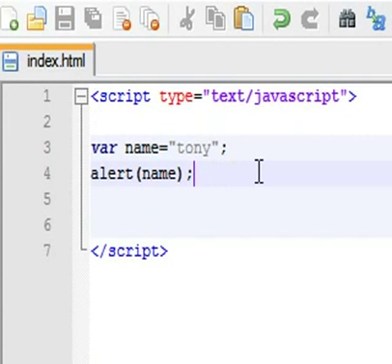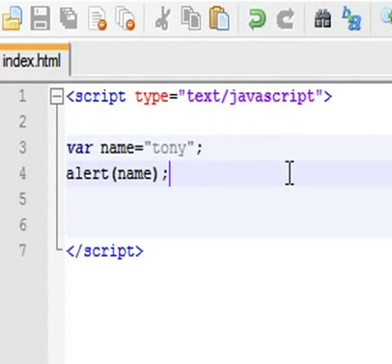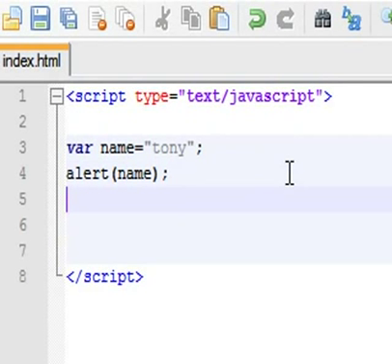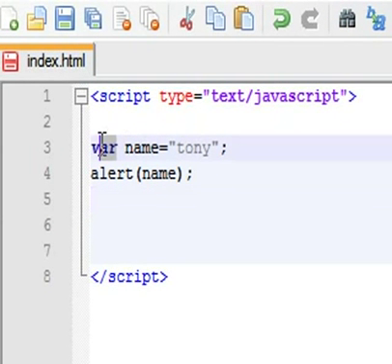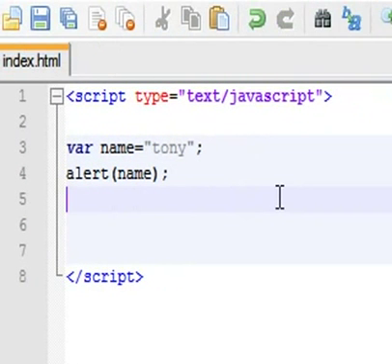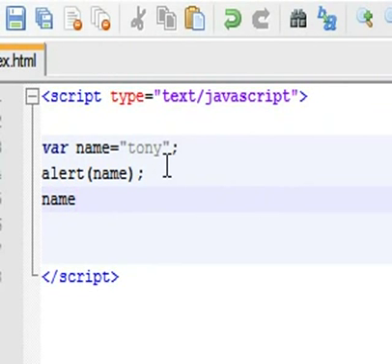But what if you're typing along and you decided that you want to have a new value for the variable name? Well, since you already declared it, you don't need to type var again. You just have to type name and you set it equal to whatever else you want. I'll set mine equal to Bob.